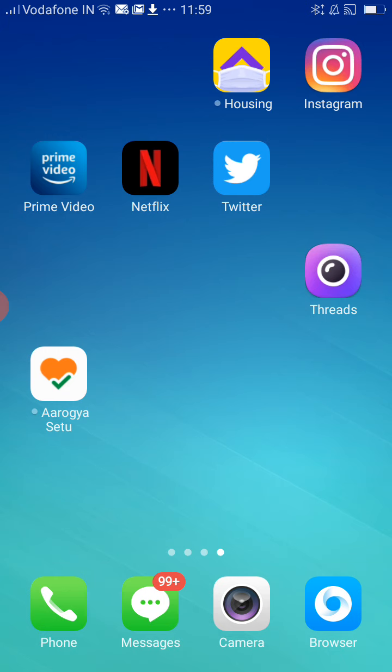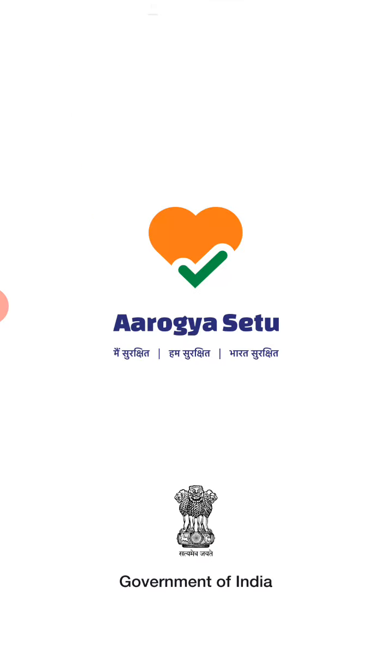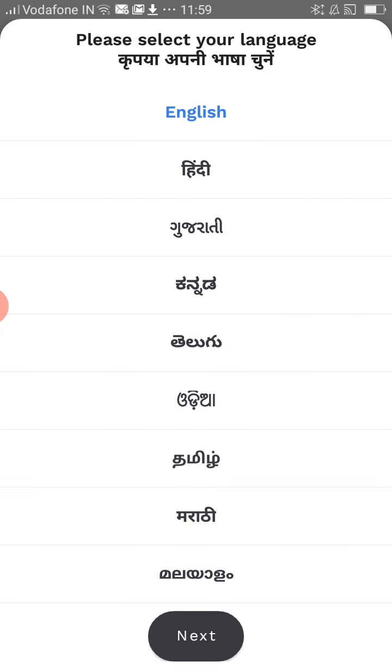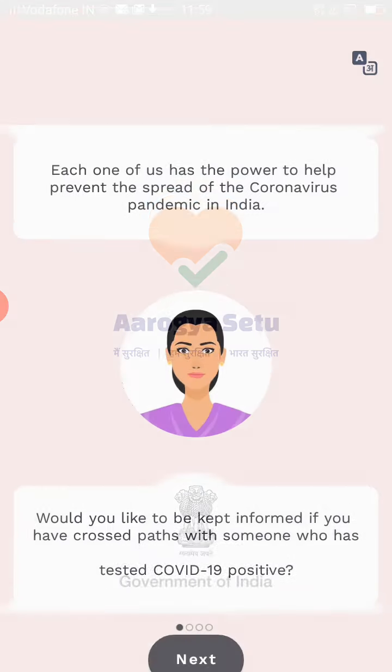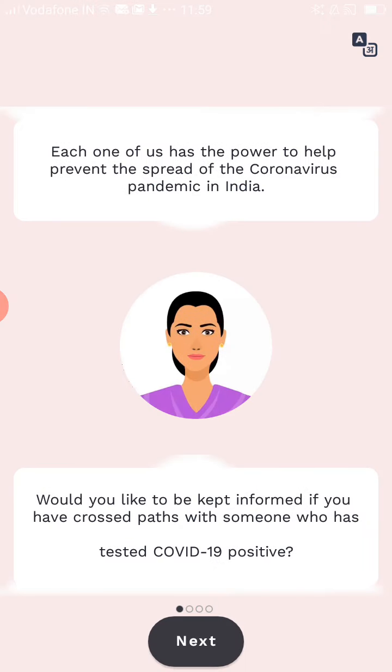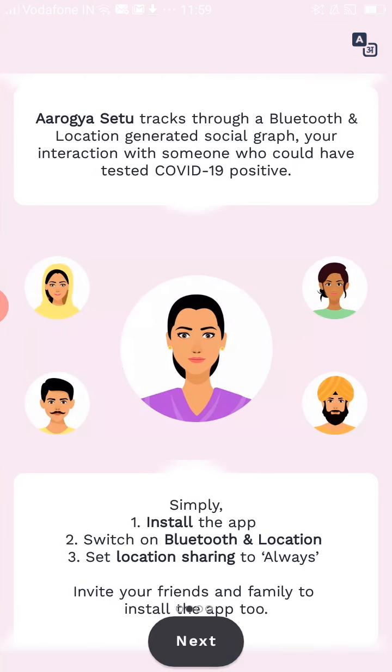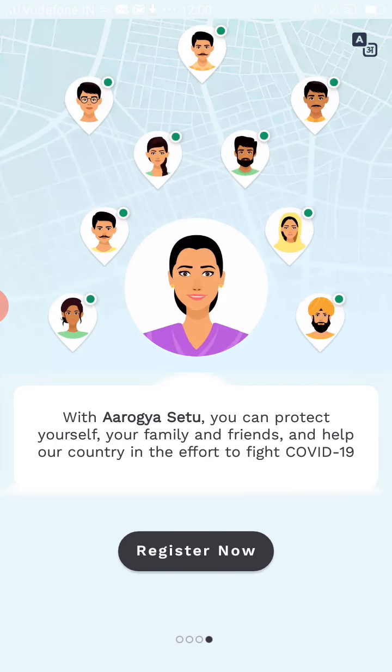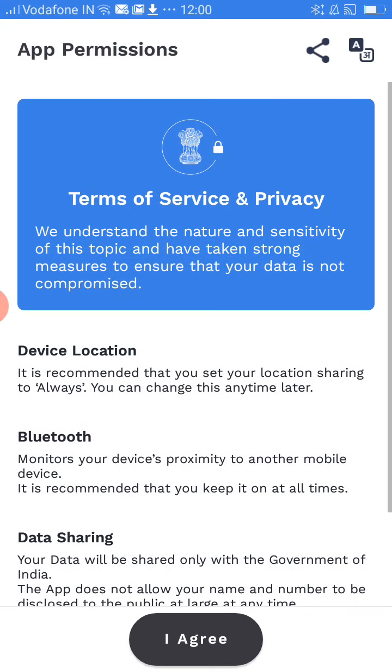Now please click on the Aarogya Setu app which you have already installed on your mobile. It is a government app. Please select your preferred language for the app. I'll be choosing English and click on next. Here there are some welcome videos, so please go through them. Once you have gone through them, please click on register now.